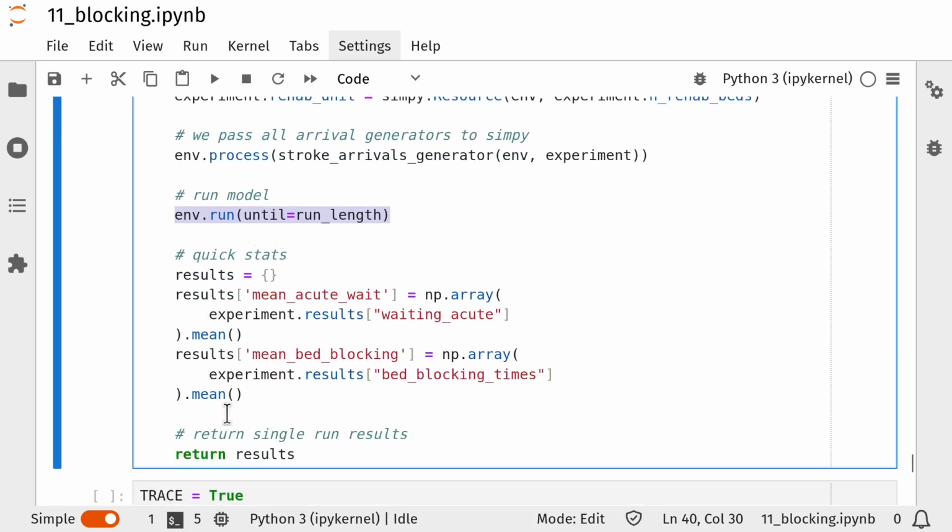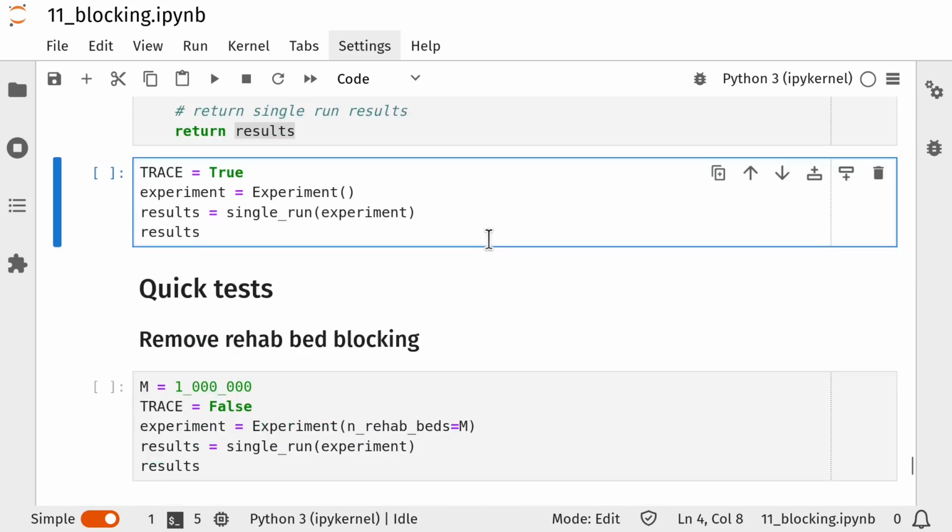And then there's a little bit of code at the end, and all that's doing is calculating the mean acute waiting time and the mean bed blocking time. And we're going to return that results, which is a dictionary, to the caller. So to run the simulation model, all we need to do is create an instance of experiment. Then we call the single run function, pass in that experiment, and we return the results, which will print to the screen. We'll also turn trace on. So we'll see the log of the simulation model as it runs for those 100 days.